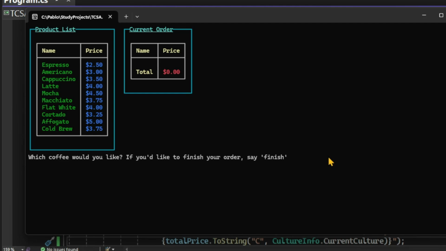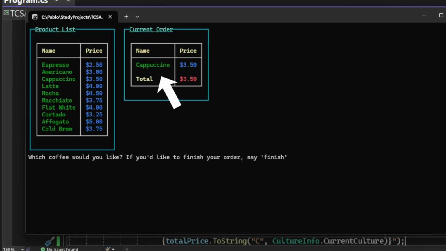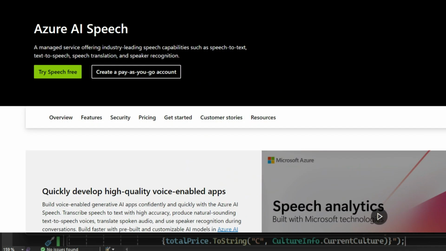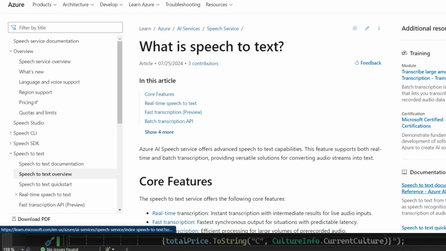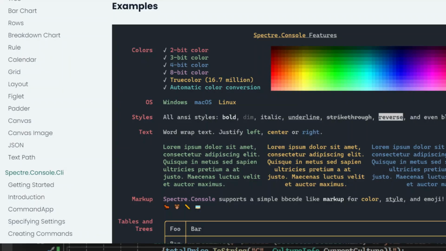today. It's a very simple coffee ordering system where the users are able to communicate with the console application using their voice. So we say the name of a product and the product gets added to the order. For this, we're going to be using Azure Language AI Services, more specifically the Speech Recognition service, and a C# library called Spectre.Console, which helps us enhance console applications.